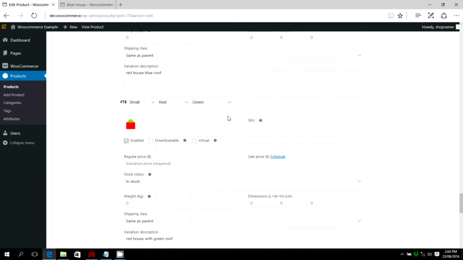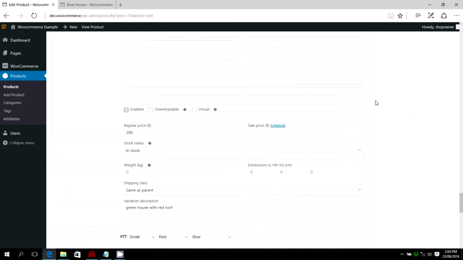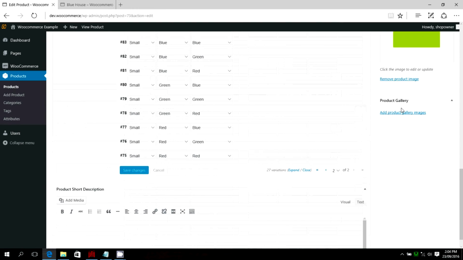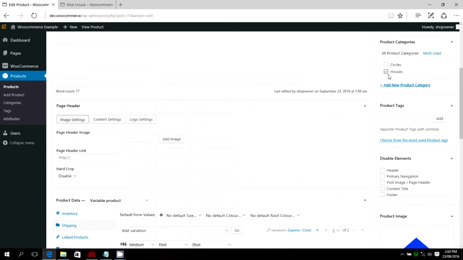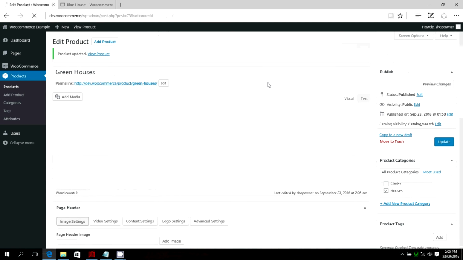So simply, once I get to the end of it, all I'm going to do is go Save Changes. And then come up to the top again. Make sure we're in the house category and just go Update or Publish, whatever it is at the time. If you haven't published it, then it'll say Publish. Otherwise, you just simply select Update. That's updating our shop.